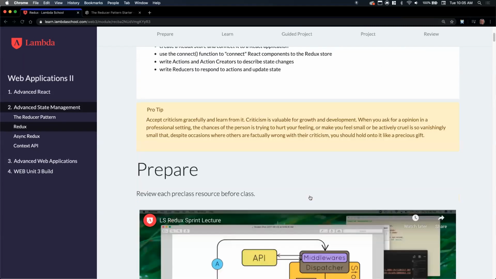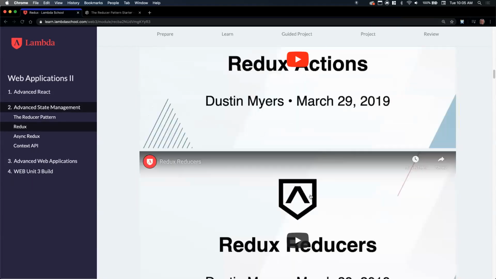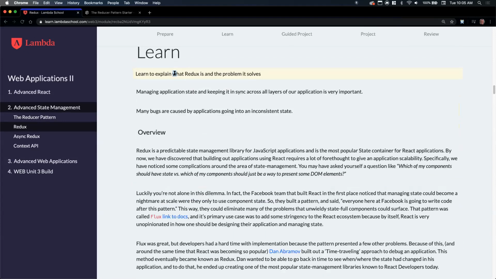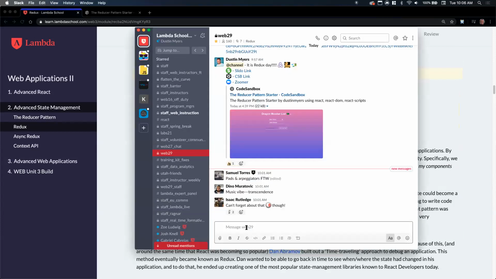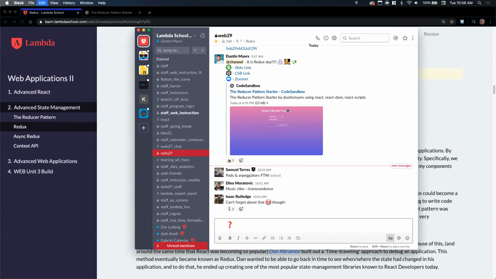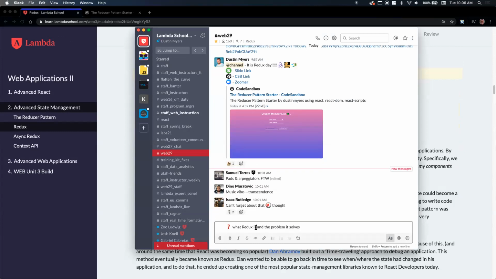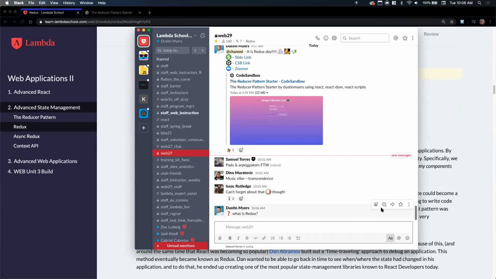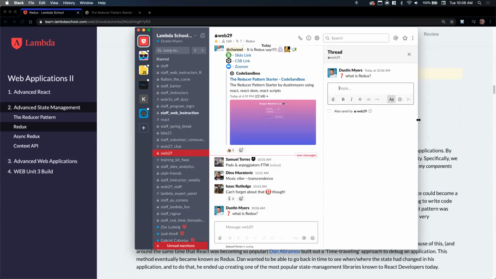Okay, here we go. So the first objective is just what Redux is and the problem that it solves. So let me jump over to Slack. What is Redux? And we'll talk about the problem it solves in a second. So in the thread right here, what is Redux? Who can help me out here?